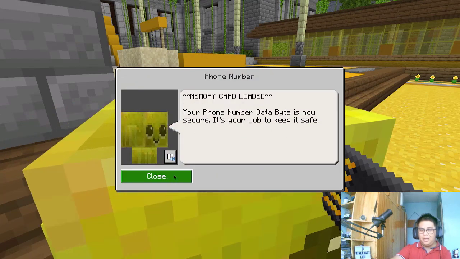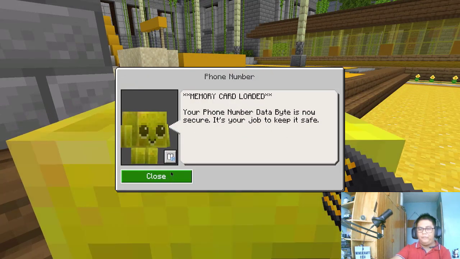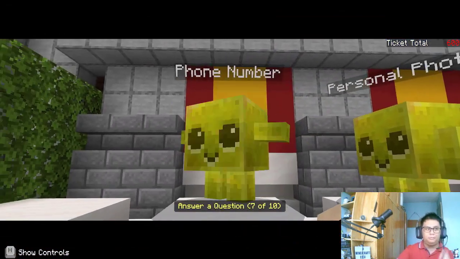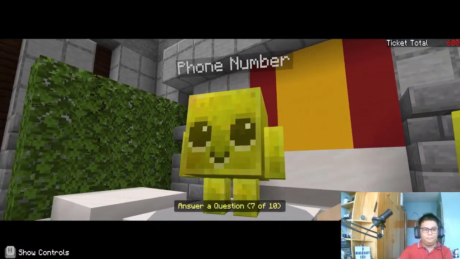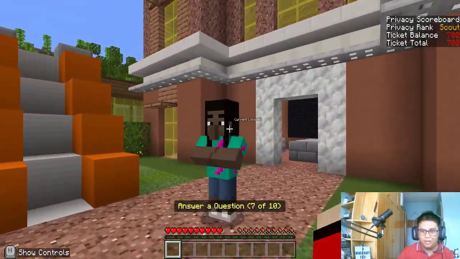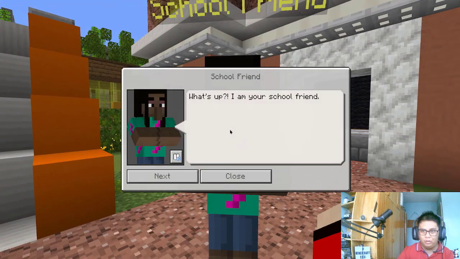Skip the card, and now the memory card is loaded to our phone number data byte. Let's proceed and talk to another one of the school friends.